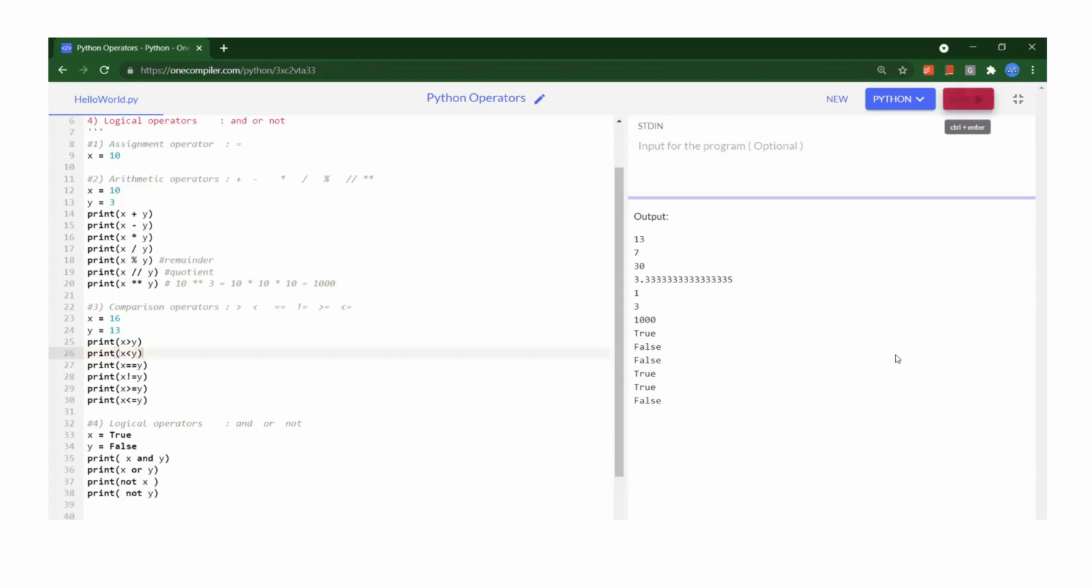Let me execute it and we will see it. Yes, we can see the last four values, we are getting false here because y is false. For the AND, both the conditions before and after AND should be true, then only it will return true. But y is false here, so we are getting false here. For x or y, out of this any condition is true, like in this case x is true, so we are getting true. And not x, not y is changing that value. If it is true, it is changing to false. If it is false, it is changing to true.